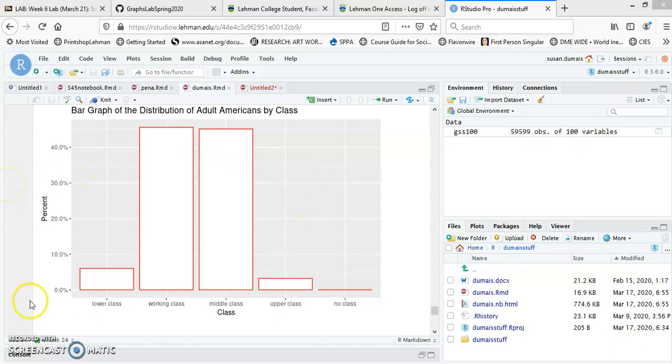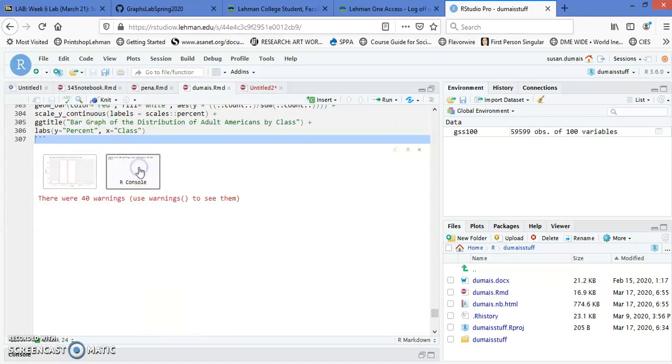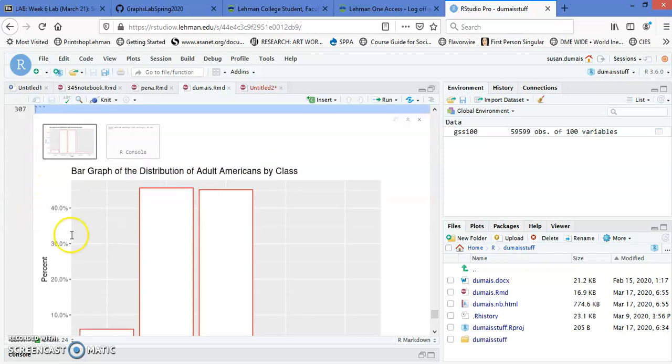Anyway, so we've got the percentages, we've got our categories, we have a nice title. Then I show an example. This is just more mistakes, right? Warnings, we're not going to worry about that. We're going to go back to our graph.